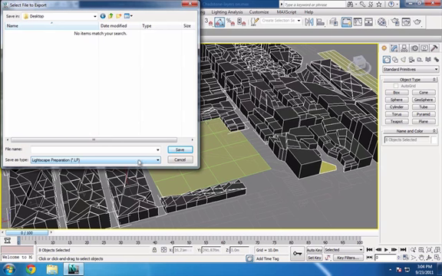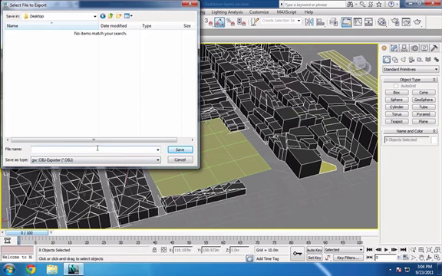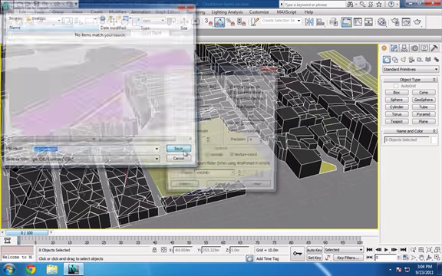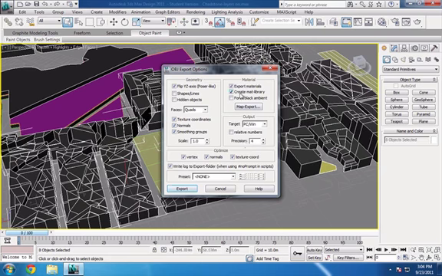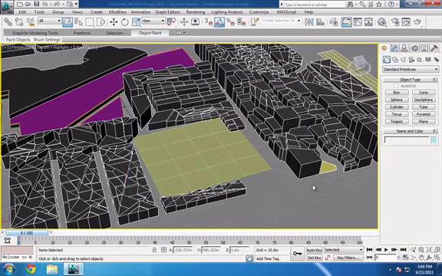And how we export it, we need the file type to be an object exporter, so OBJ, and we're going to call that something like 3ds mesh. Okay, save. And all the default settings are okay, so we'll just export that. And that's done. Awesome.